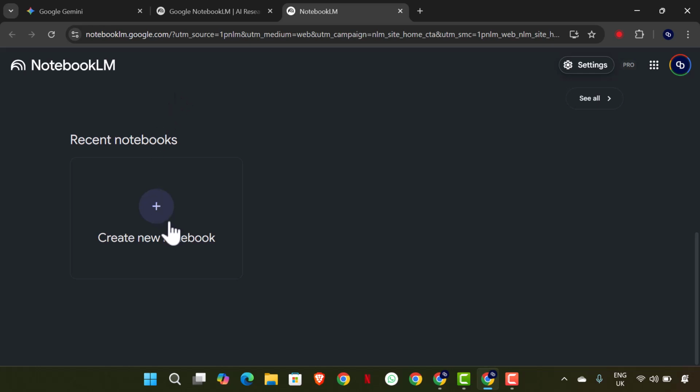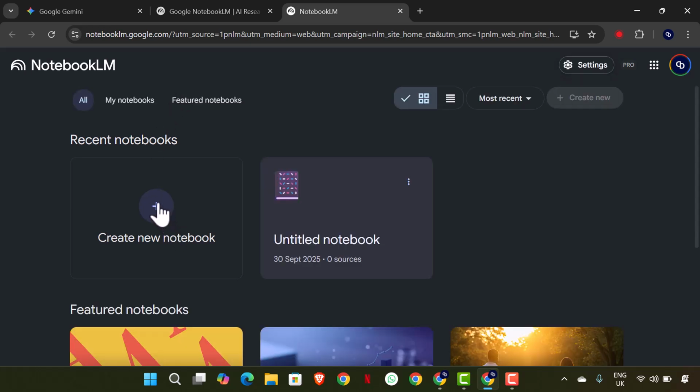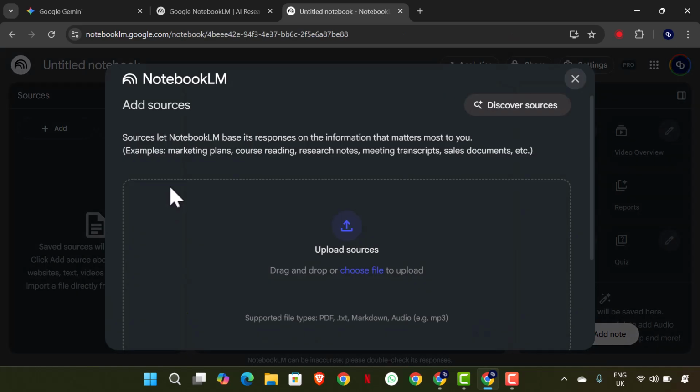So I want to create my first notebook. So I'll click on this plus button right here. And in the plus button, the first thing you're going to do is to upload sources. So your source could be anything. It could be marketing plans, as you can see from here. It could be course reading. It could be research notes. It could be meeting transcripts. It could be sales documents. So it could be anything, as you could see.